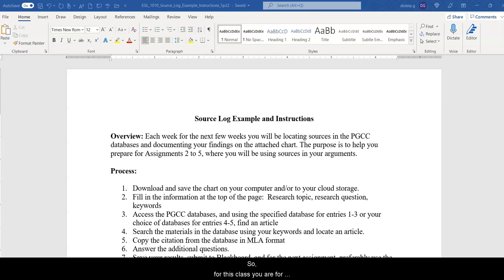So for this class, for assignment 1, you are going to pick one of the 5 articles I identified, and they are from 5 different subject areas, and you're going to write a summary on one of those 5 articles. For assignments 2 through 5, you're going to be working with a topic of your choice that fits into those 5 categories that I identified, and you're going to be finding your own sources to go along with that.